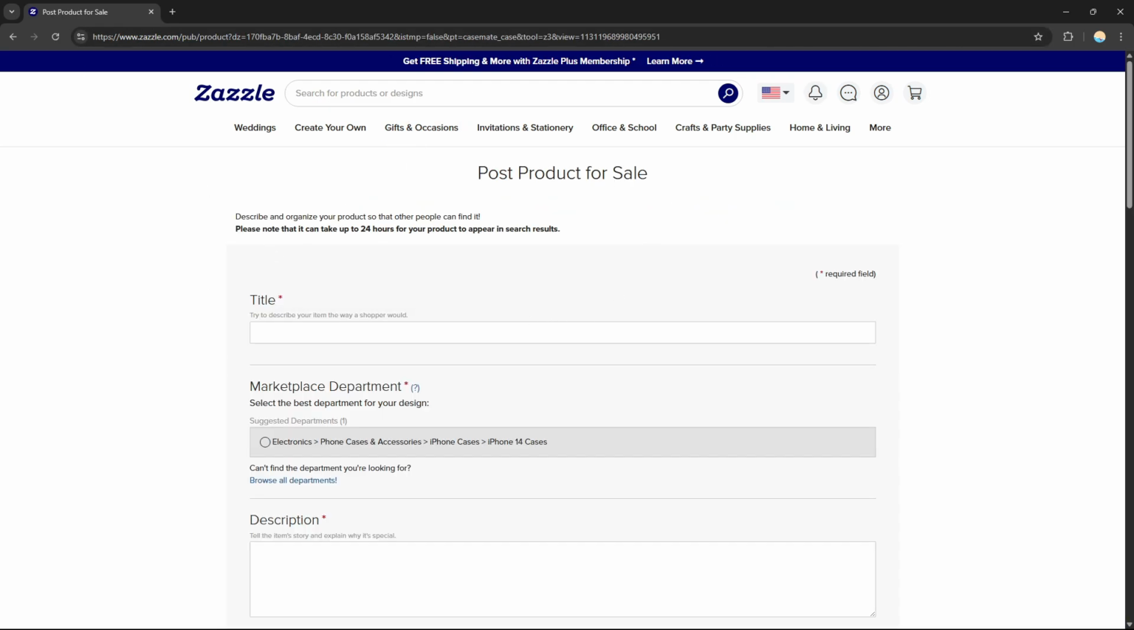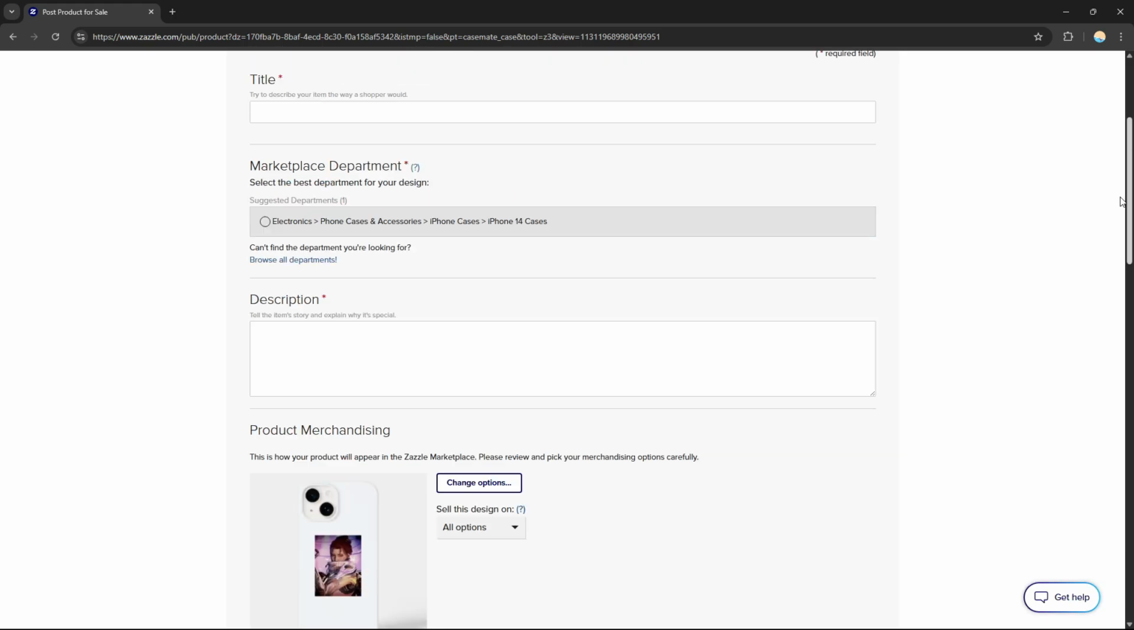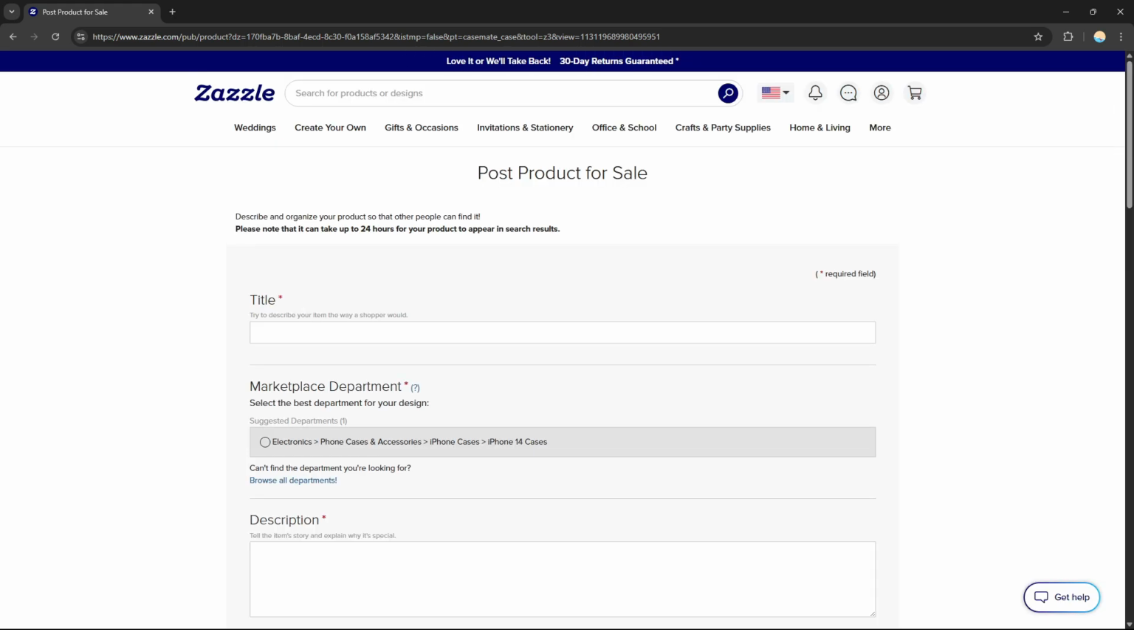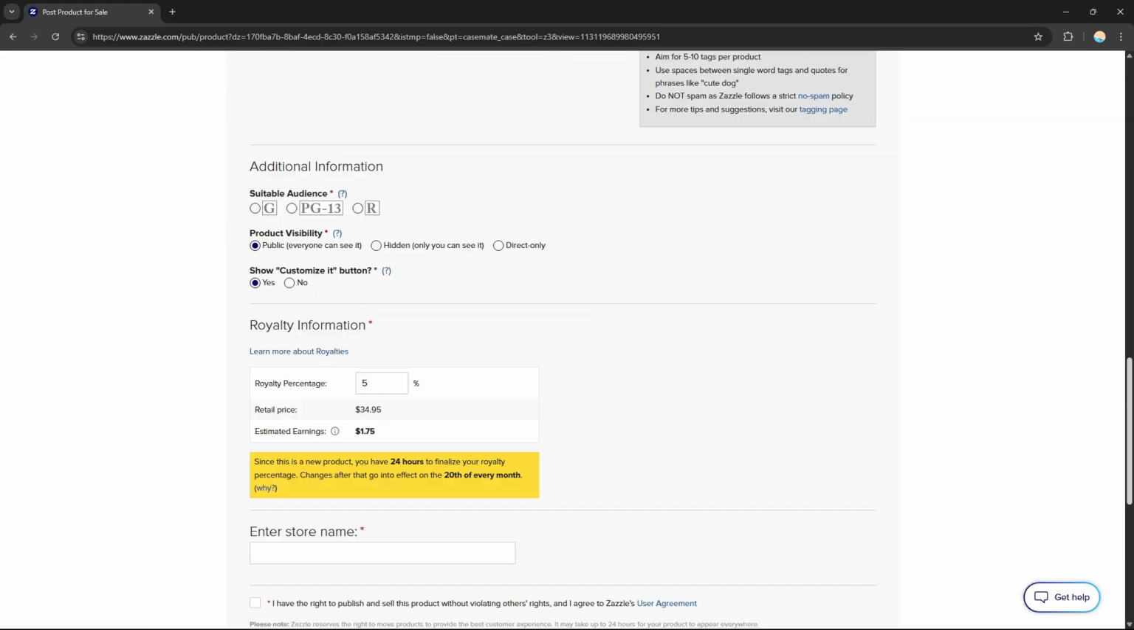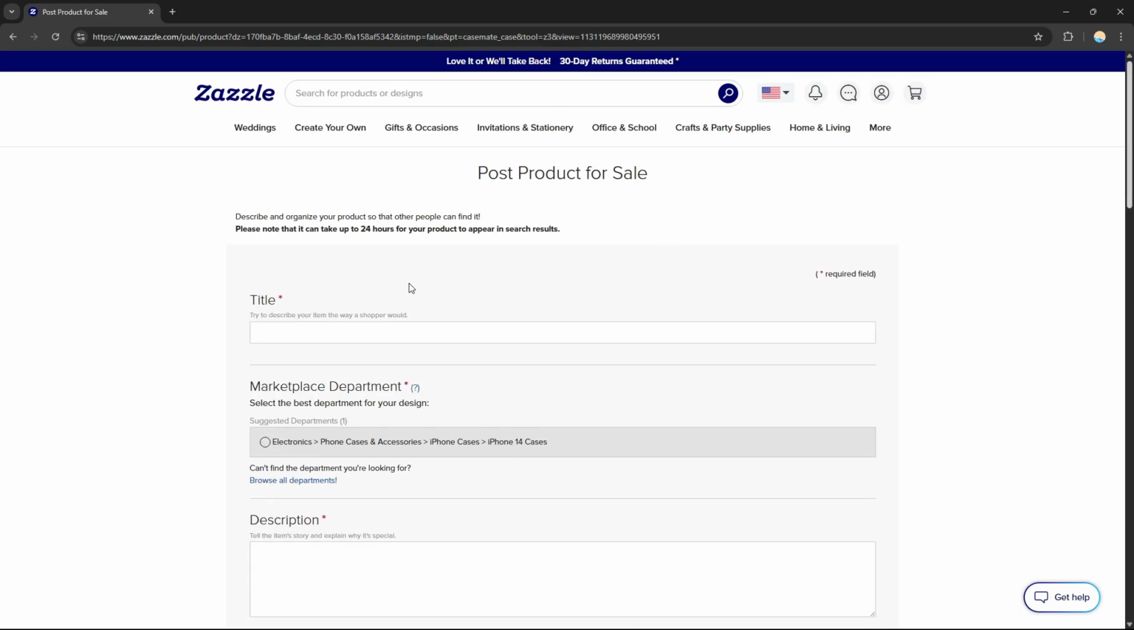So yes, you can see after you click sell, you will be redirected to this page where you need to input some information before you list your product to your Zazzle account. You need to create a title for your product. So for example, a customized phone case. So let's just type customized phone case.